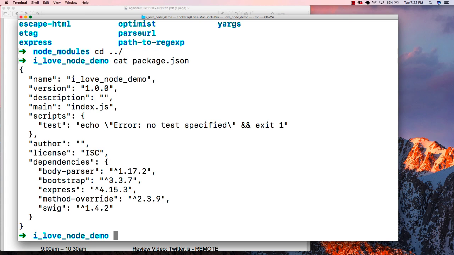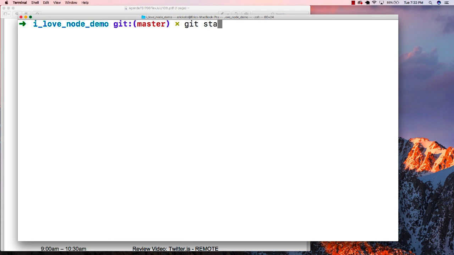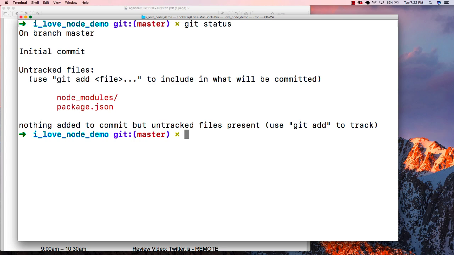One thing that's important is that I want to save this as a Git repository, and I'm going to go through that process here. I'm going to specify git init. It's going to say you have an empty repository. And if I say git status, it's going to tell me there's 2 things that you added here. You have your package.json file, and you've got your node modules folder. I don't want my node modules folder in my repository. I've got all those files.